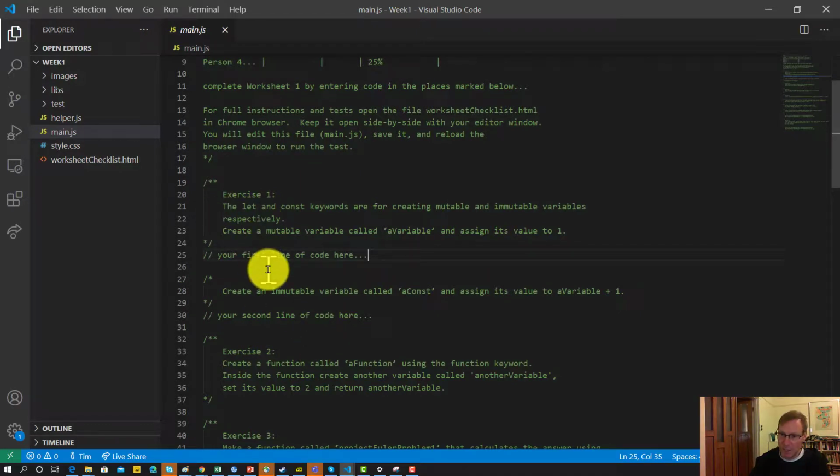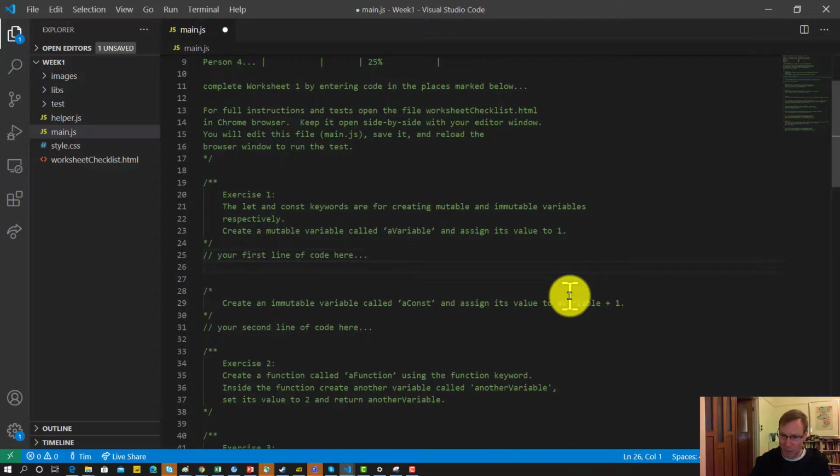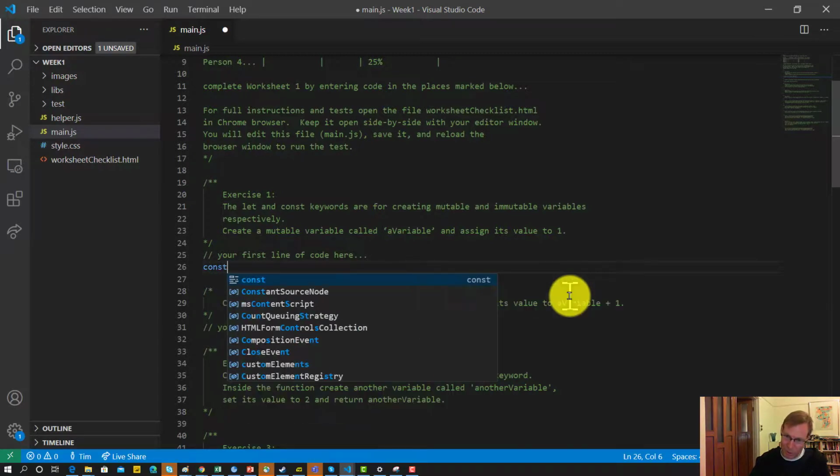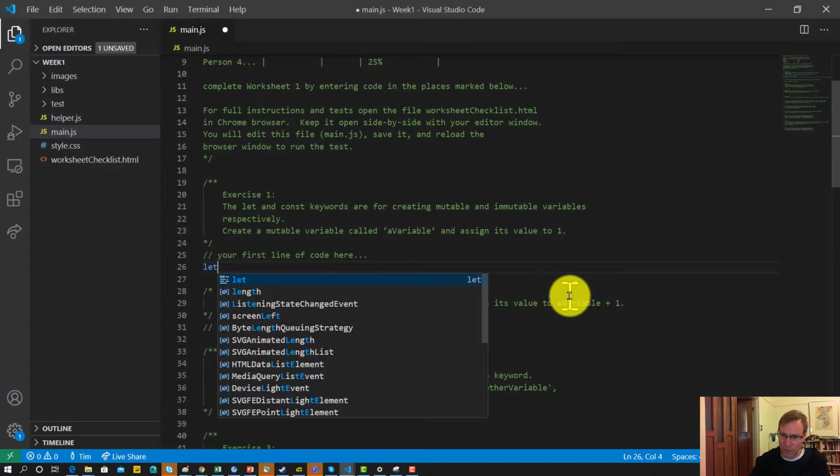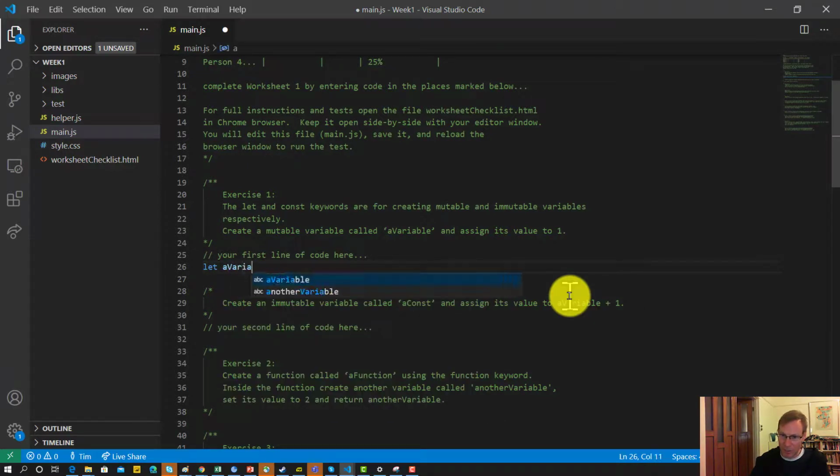Let's see, the first exercise is let and const keywords. So create a mutable variable called a variable and assign its value to 1. Look, for this very first one, I'm just going to give you the answer. So a mutable variable, we declare with which keyword? We talked about two, const and let. Well, it's not a constant, it's mutable, it's changeable. And so we're going to use the let keyword. And we're going to define a variable, and we're going to set its value to 1.